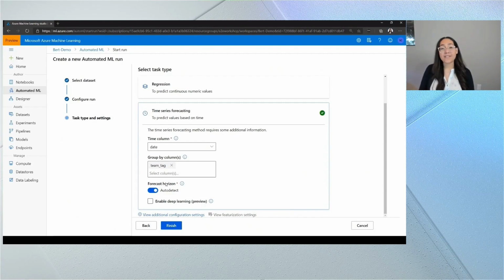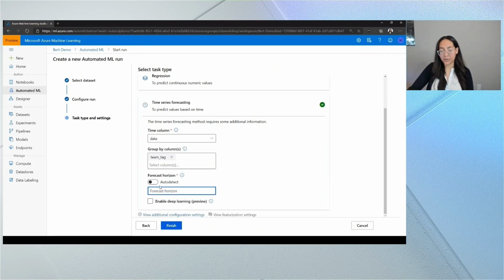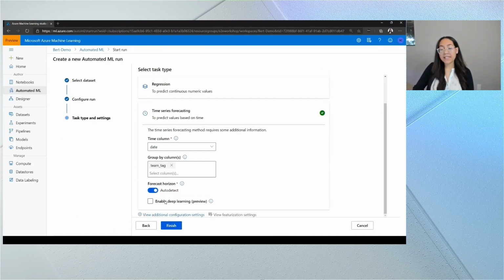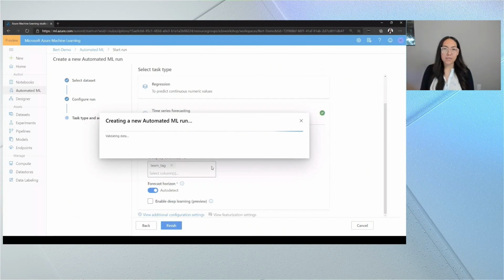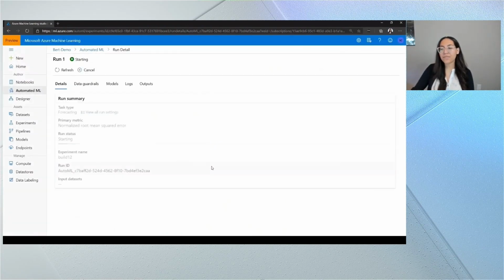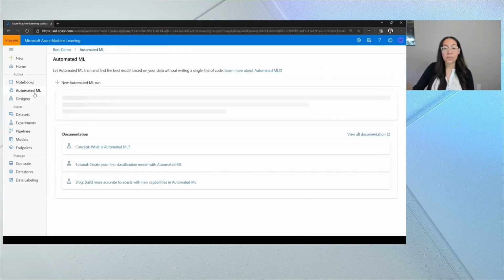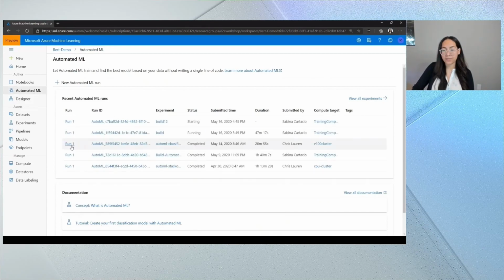Next, we're going to set the forecast horizon. This is essentially how far out into the future we want to predict or get forecasts for. Automated ML will auto-detect this for you, or you can go ahead and manually enter a value yourself. Now I'm going to go ahead and leave this as auto-detect. You can optionally enable deep learning, which will generate DNN models for you post-training. So I'm going to go ahead and kick off this run. Now automated ML is starting on the preparation state. This includes pre-processing, those missing values we talked about. And while this gets started, I'm going to go back to the automated ML authoring tab and click on a pre-run experiment.